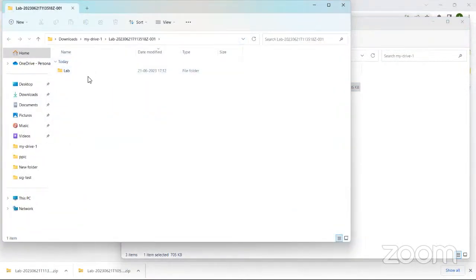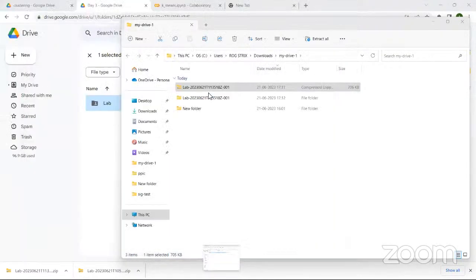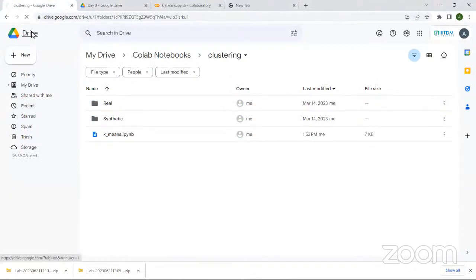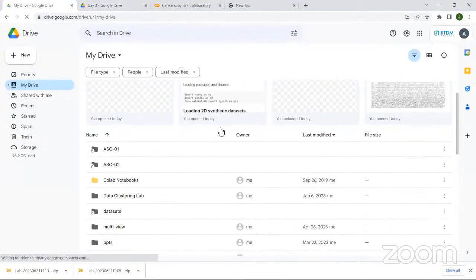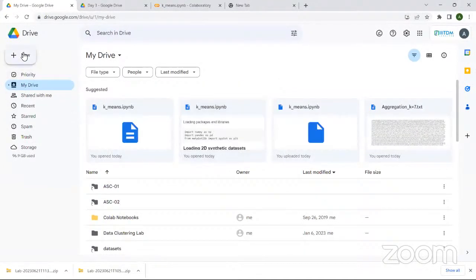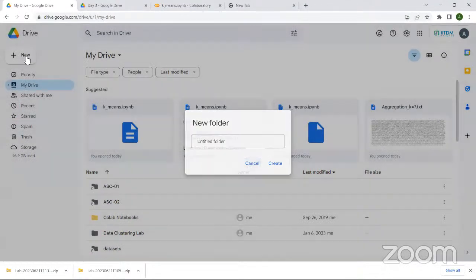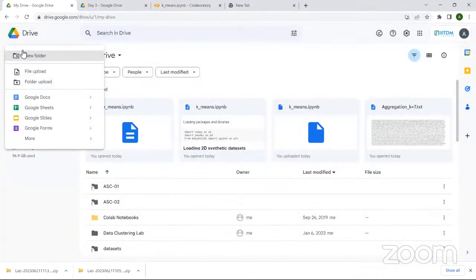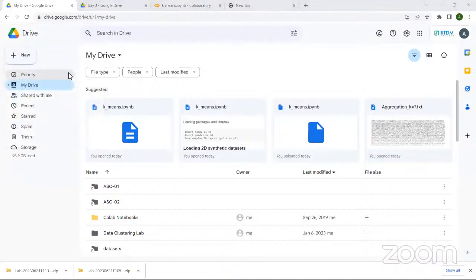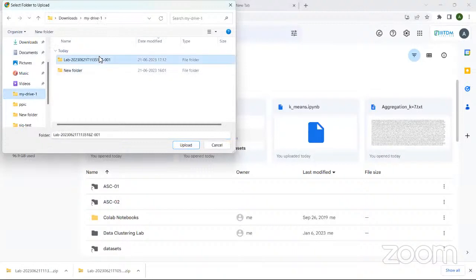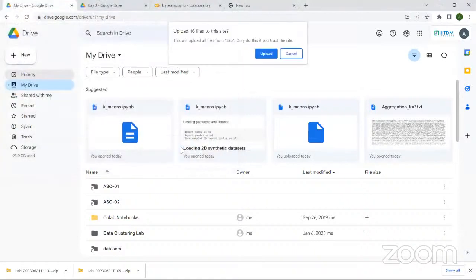So first you have to upload this folder lab to your Google Drive. This is my Google Drive. Inside this Google Drive, I am uploading this folder. To upload it, right click on this new icon, then click on folder upload, and after it select the path of the folder which you want to upload. So we want to upload this lab folder. Click on it and upload it.